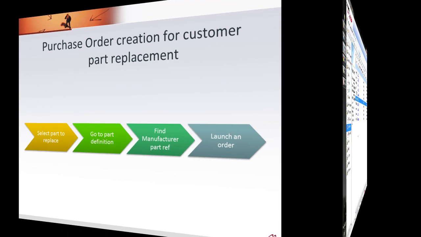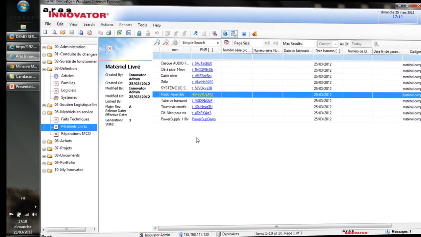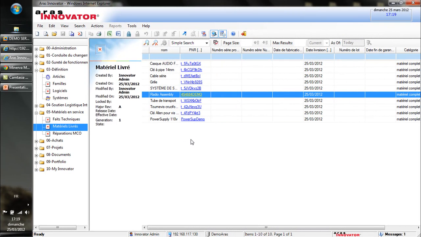The second flow is what we're going to show now, based on what we've instantiated in the first flow. The use case here is when a customer has an issue with one of the components in an assembly, for example, and wants us to replace it. The first way we did it was creating a purchase order, but it was kind of difficult to go through the structure and find who was the supplier, etc. So our customer asked us to do it a different way.